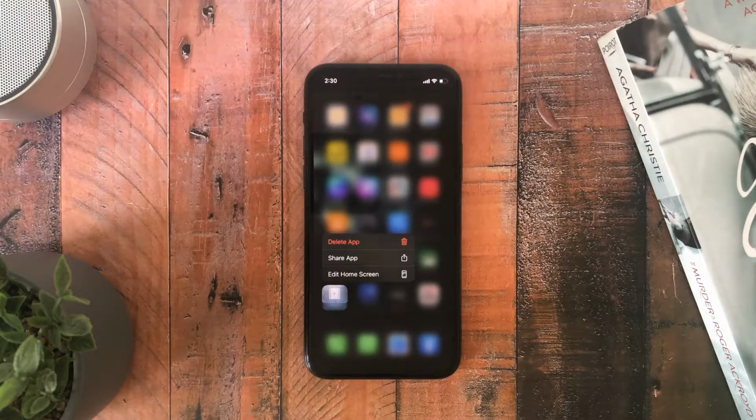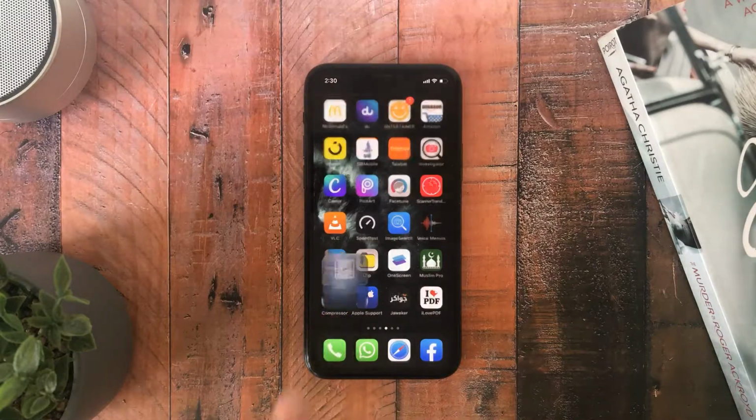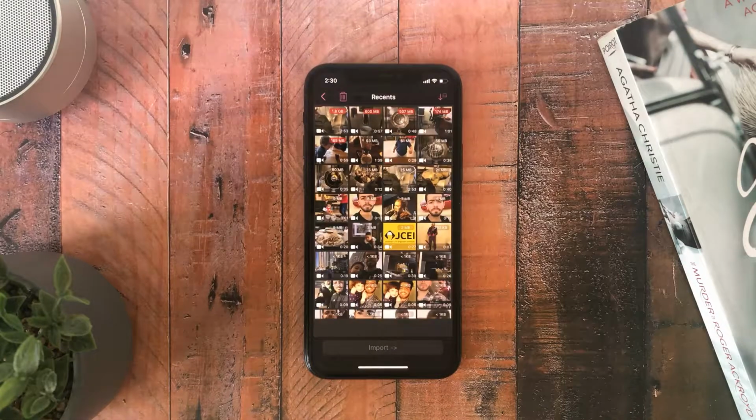First, download this app from the App Store. You will find all the links in the description below.